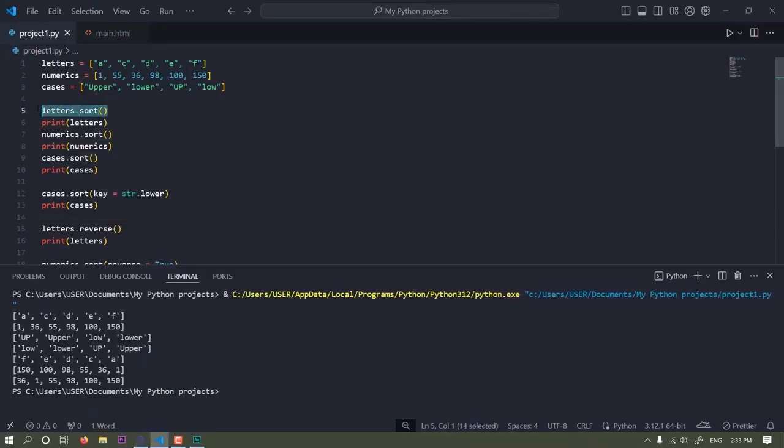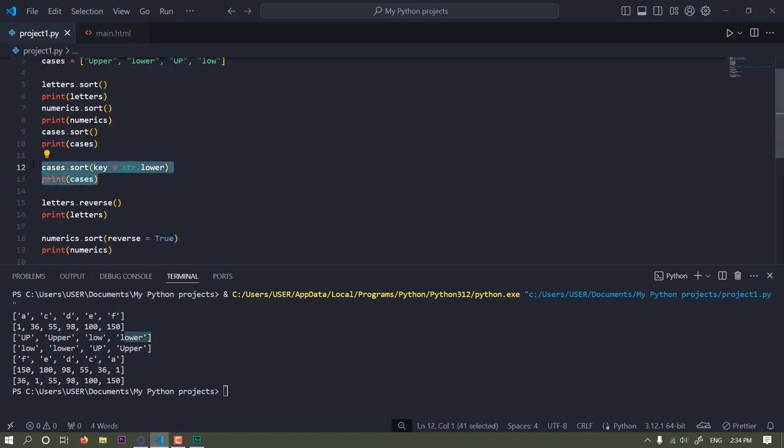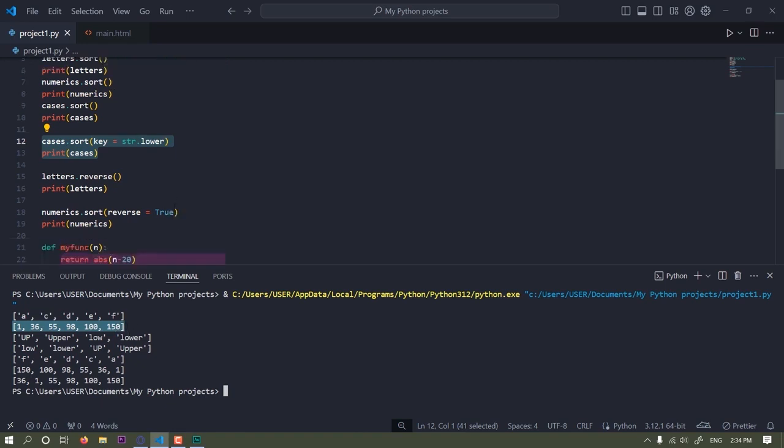So first off, we have sorting of the letters. So we have A, C, D, E, F, alphabetical, the same with numerics. And for cases, it's simply group uppercase with uppercase and lowercase with lowercase. Now, when we go with string.lower for cases, we go with lowercases first and then uppercases later. Okay, complete reverse. Now with letter reverse, we also reversed it alphabetically, and the same goes with the numerics. You can see that they're polar opposite.